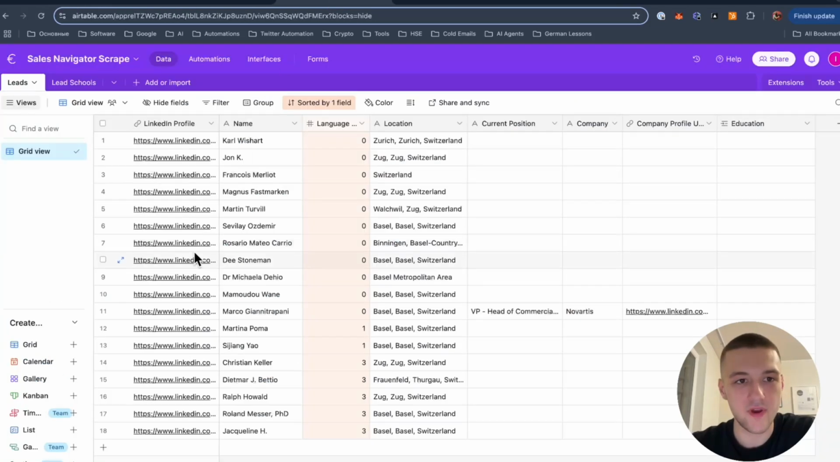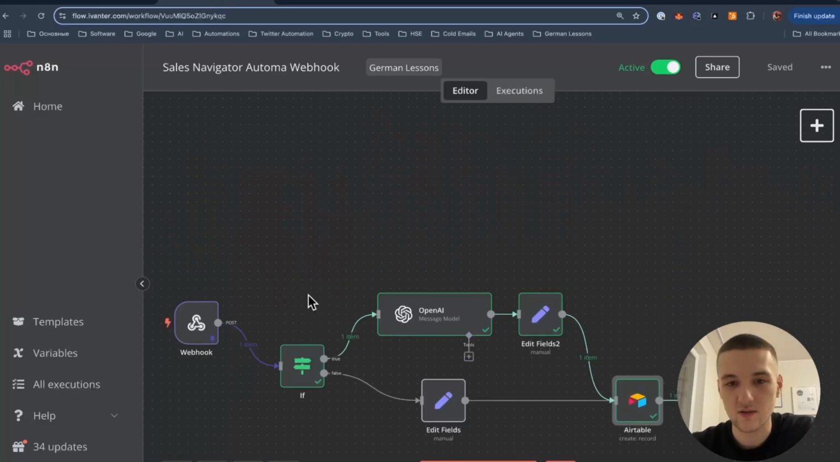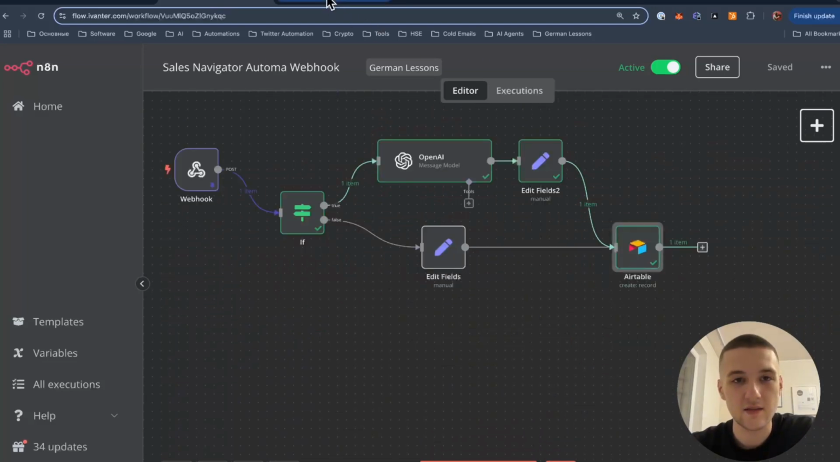Then I have Airtable. I'm switching from Google Sheets to Airtable because I think it's better. It's just more robust. It's just better to work with because it's an actual database, not a spreadsheet. Previously, I used Google Sheets. So I have n8n. I have this little process here and it kind of acts as an intermediary.